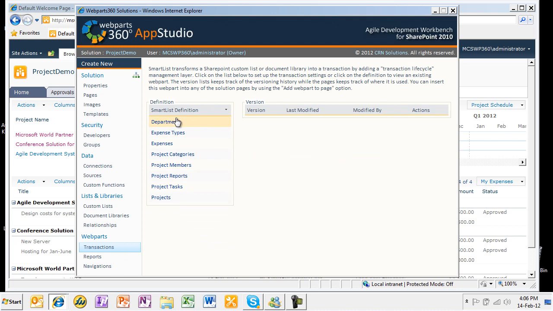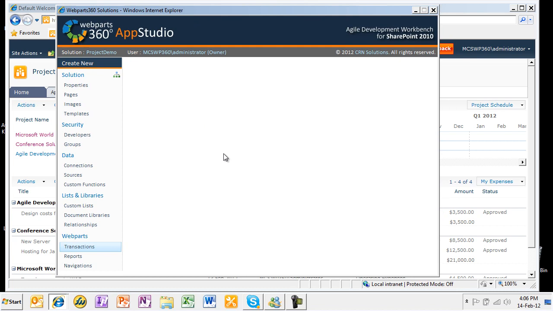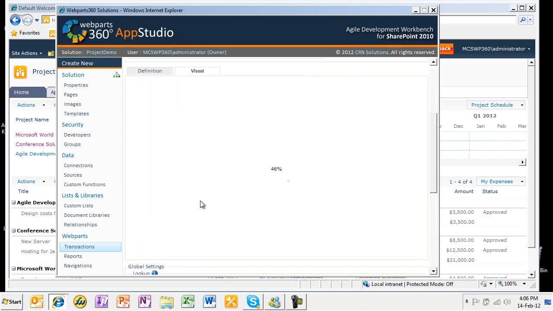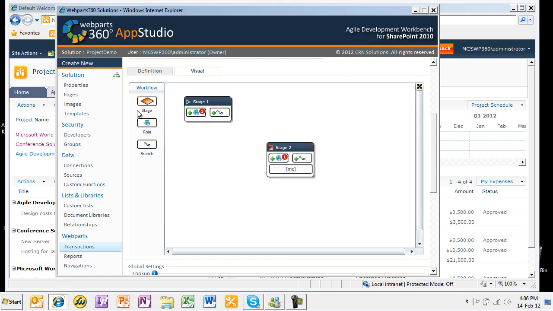Now in the approver, we'll be using the list called expenses, right? Once you're in there, we have several modes of operation, and the one mode that you want to use is called visual mode, right? When you use visual mode, it gives you a design canvas where you have several components. So one of them is stage. So I'm going to require 3 stages for my system.